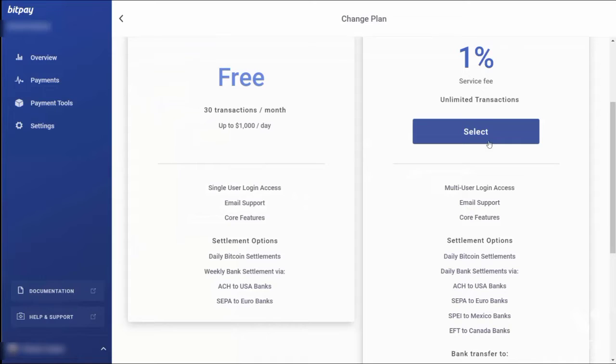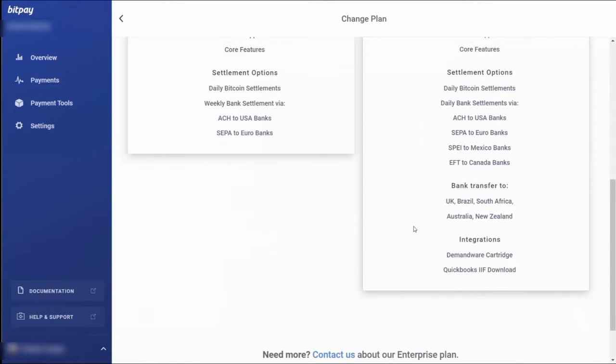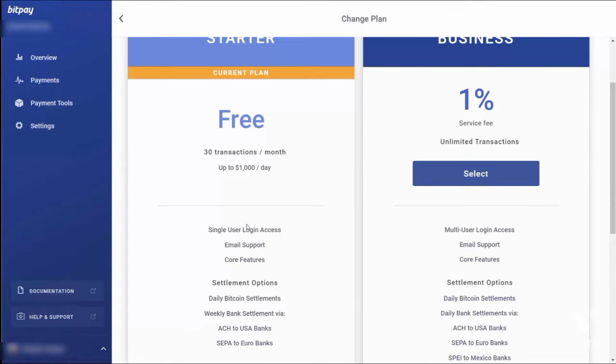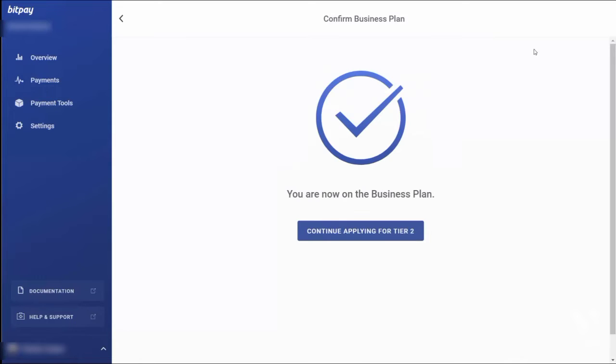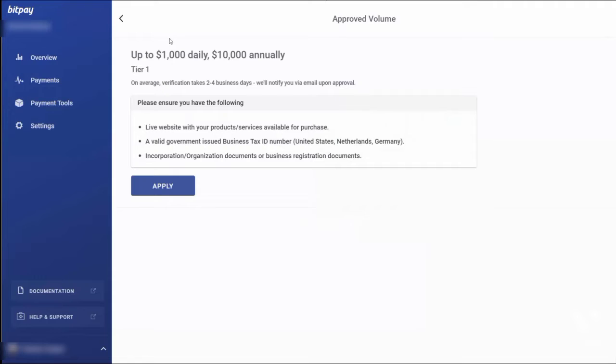Now this plan means that you'll have a 1% service fee on all of your transactions, and then you'll also have some additional features that you do not have with the free plan. To accept this plan, you'll click Select. You'll then be brought to the Confirm plan, and then you'll need to click Upgrade. You'll then be on the business plan, and then you can continue to apply for Tier 2. So once you decide on whether or not you're going to apply for Tier 2 or Tier 3, you can do that, but you are now ready to go through the process.